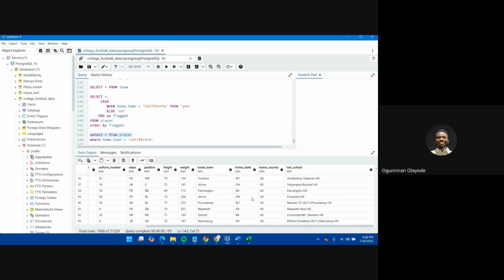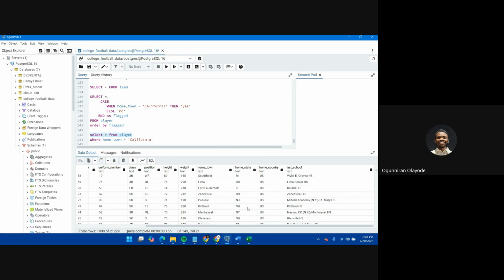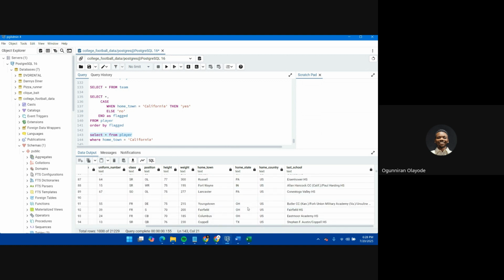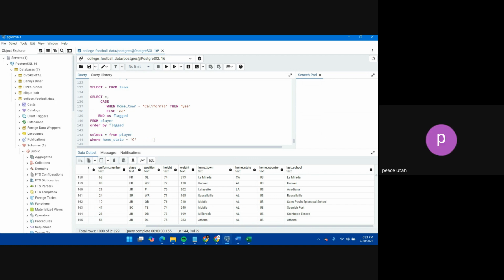California is a state, and what's the abbreviation of California? Is it CA or what? I'm just looking at this. Let's say home states. Oh yeah, I think CA is for California.